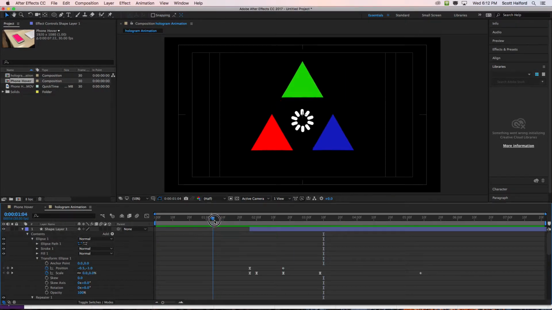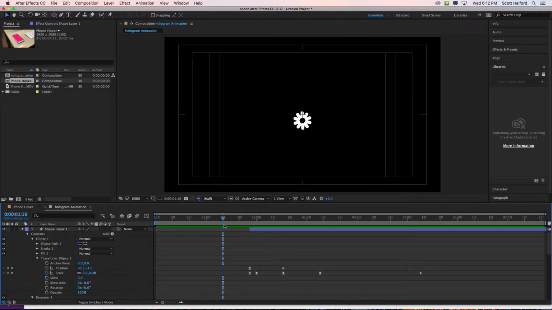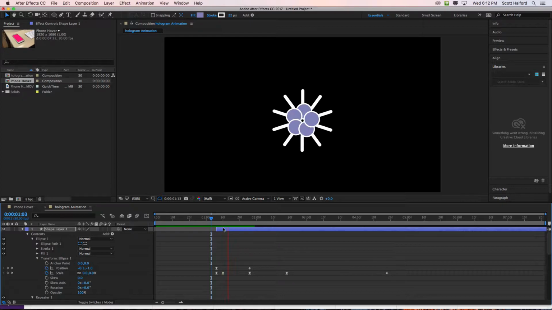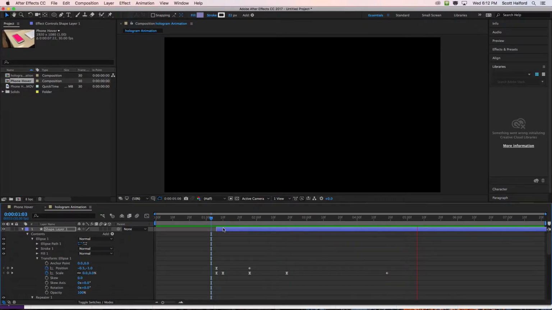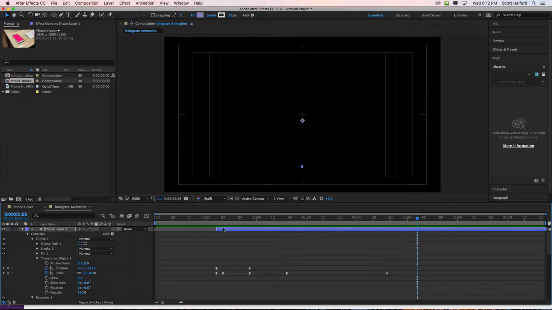So right when this does its little thing down here, that's when I'll have these circles start to come out. But I need to put them in the middle of that little star blast. So I'm messing around here, obviously.